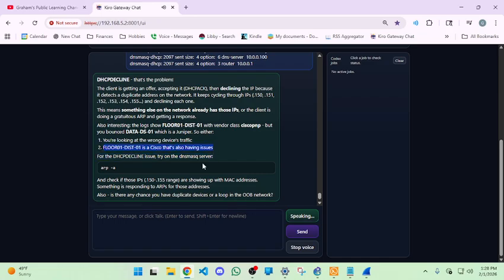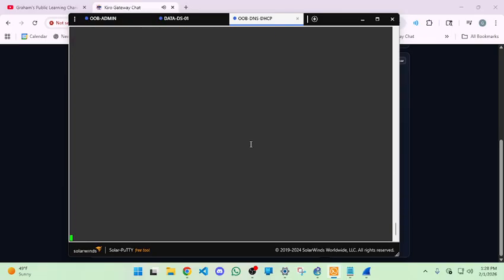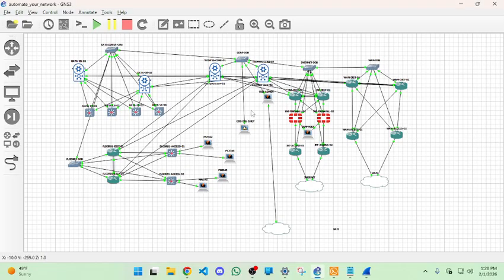Try on the dnsmasq server and check if those IPs, .150 to .155 range, are showing up with MAC addresses. Something is responding to ARPs for those addresses. Also, is there any chance you have duplicate devices or a loop in the OOB network?